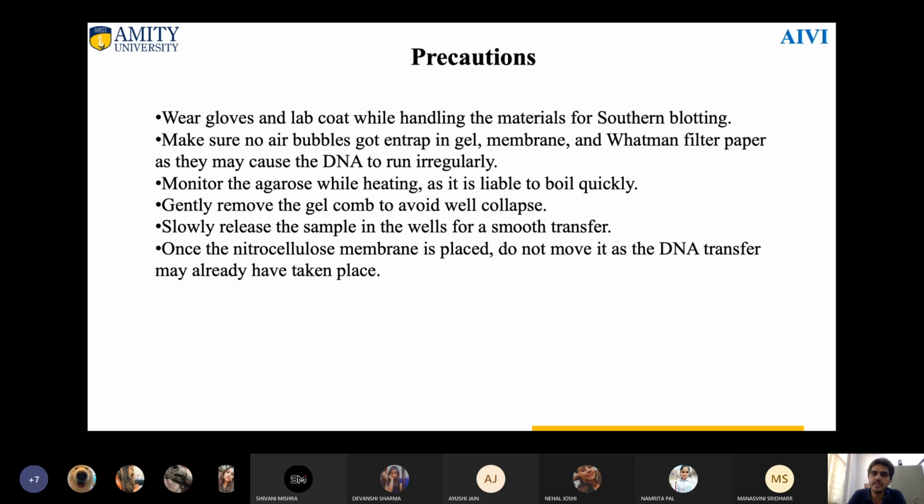Once the nitrocellulose membrane is placed, don't move it, as DNA transfer may already have taken place. Once you have placed the nitrocellulose membrane over the gel, you can't keep on moving it. Because whatever DNA is present on the surface has already started migrating to your nitrocellulose membrane. So take proper precautions when placing it over the gel.